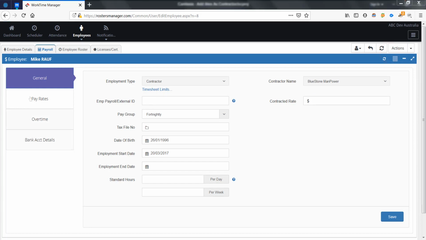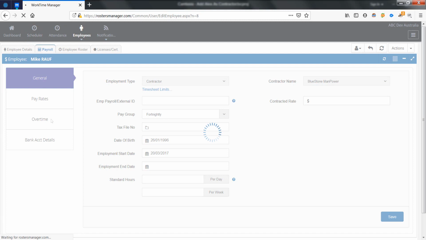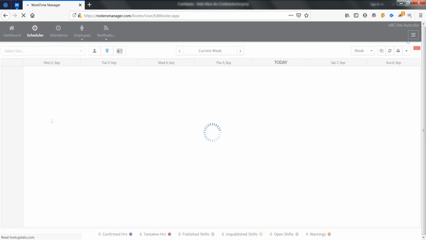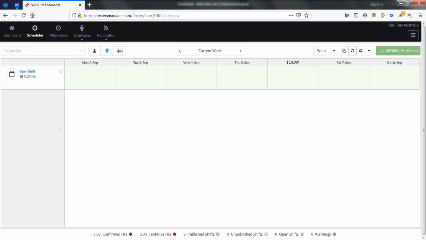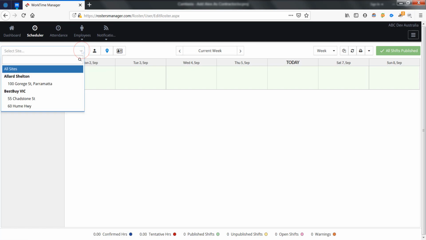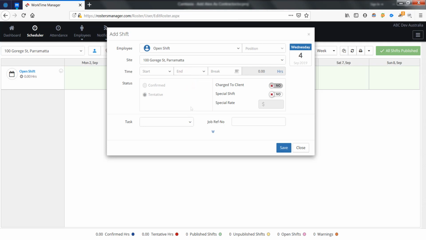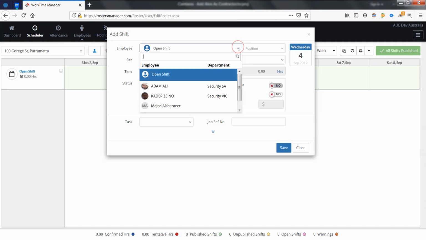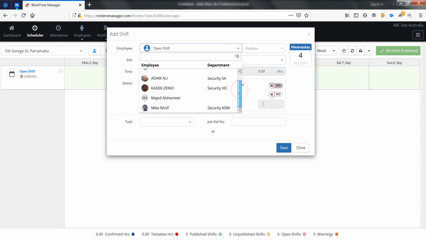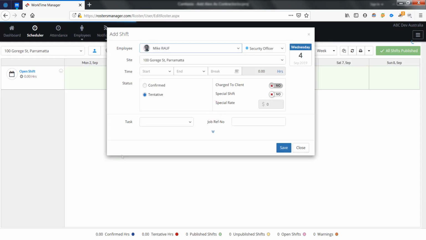Now, let us go to the scheduler screen to see how Alex will only be able to edit and schedule his own employees. First thing, note that in the sites list, Alex can only view and access the sites that we already assigned to him. So let us choose any of these sites and try to add a new shift. As you can see, the employee list will be limited to his own employees that are set as contractor and associated with his company, Bluestone Manpower. So let us choose any of these employees and assign him a new shift.